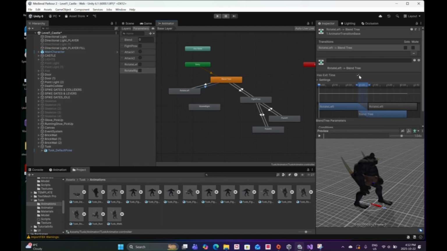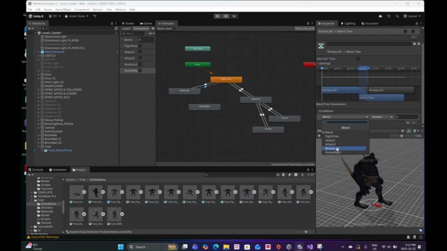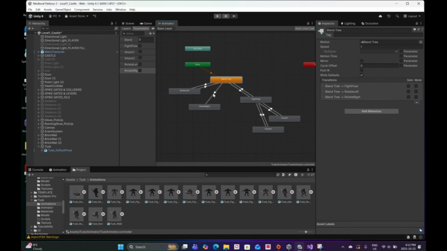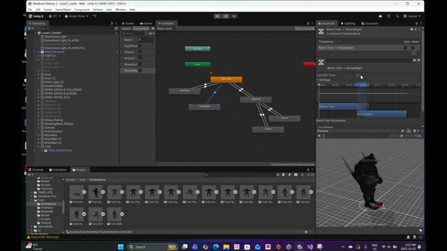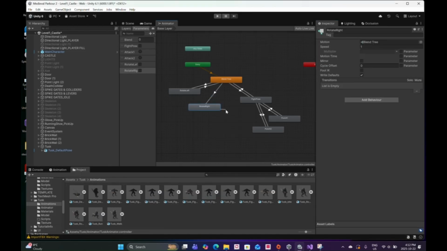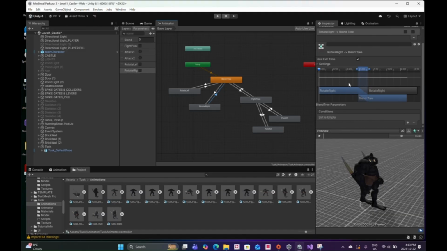If rotate left is false, and this one's going to be true if rotate right is true. It's going to go back. If rotate right is false.